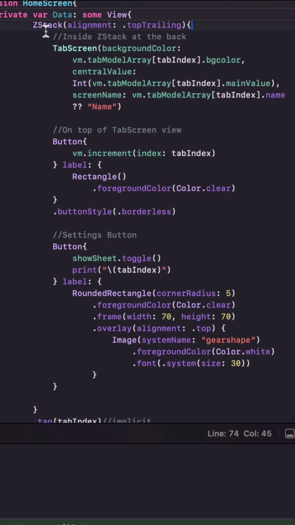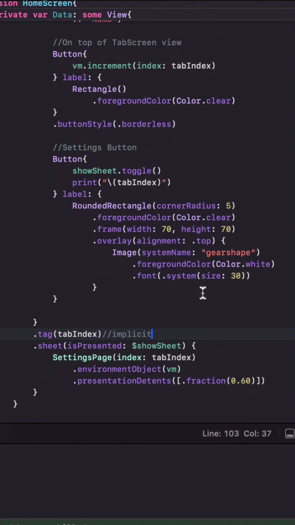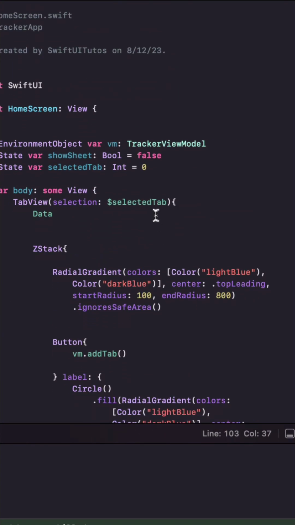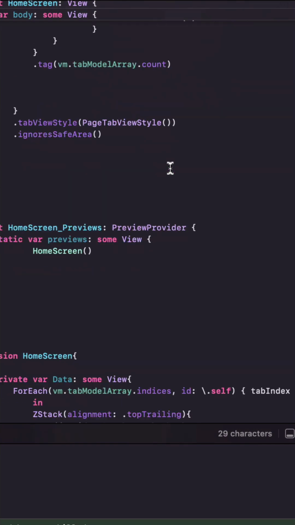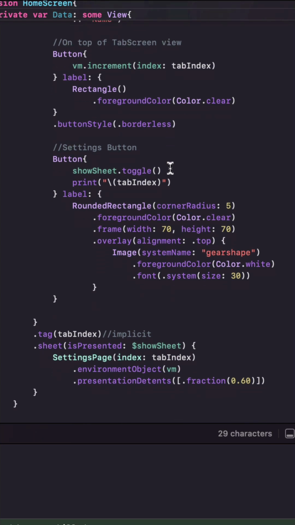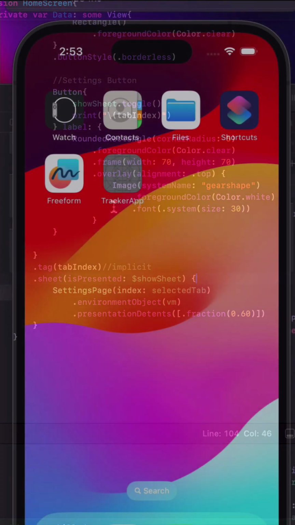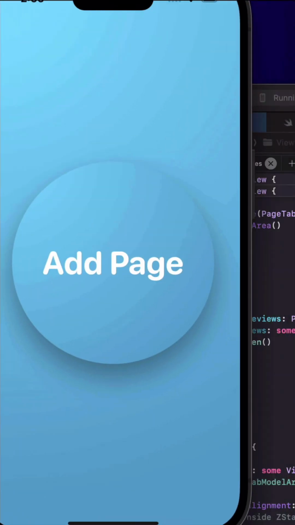But the main problem that I was having last time is that as I was trying to change the background color for my screen, it wasn't updating. And this is because when I'm calling my settings page, I'm passing in the tab index from my loop instead of this selected tab value. And if you don't remember, we made the selected tab value and we binded it to the tab view to make sure that we could always accurately know which screen the user was on. And we're not using it in our code, which is what was causing the error. So once I fix that, I can open up my app, and now everything works as intended.